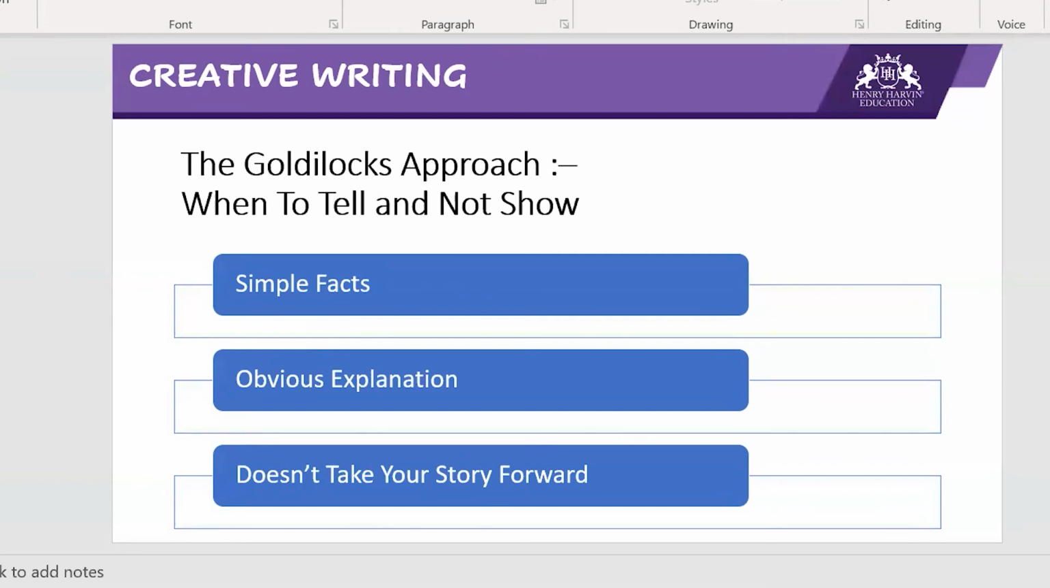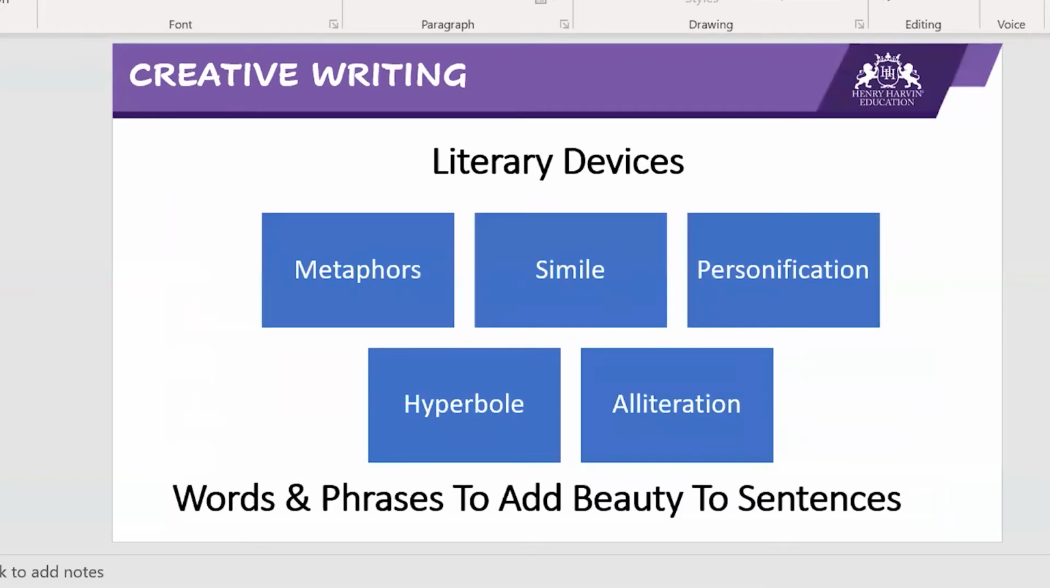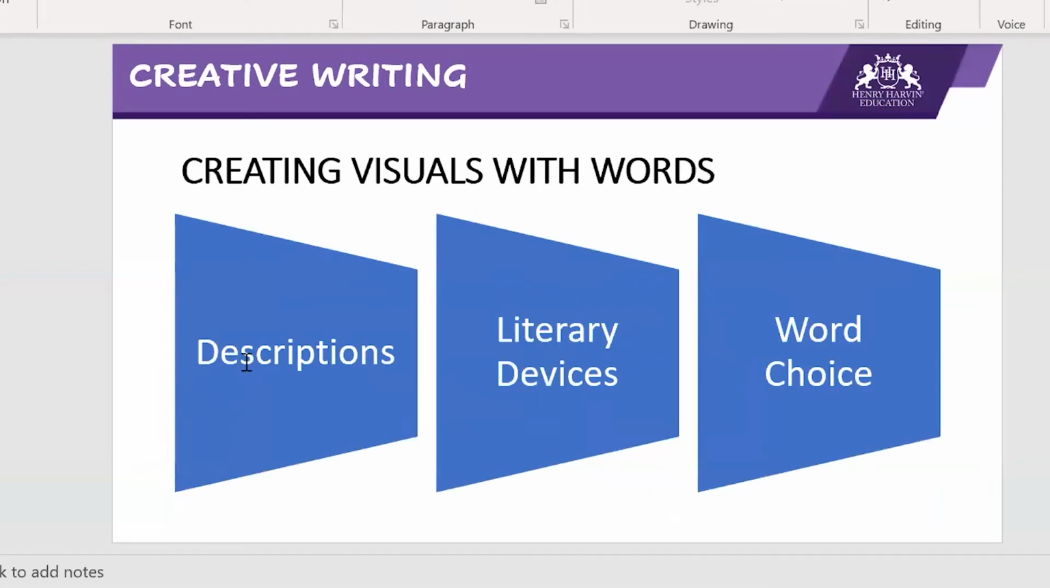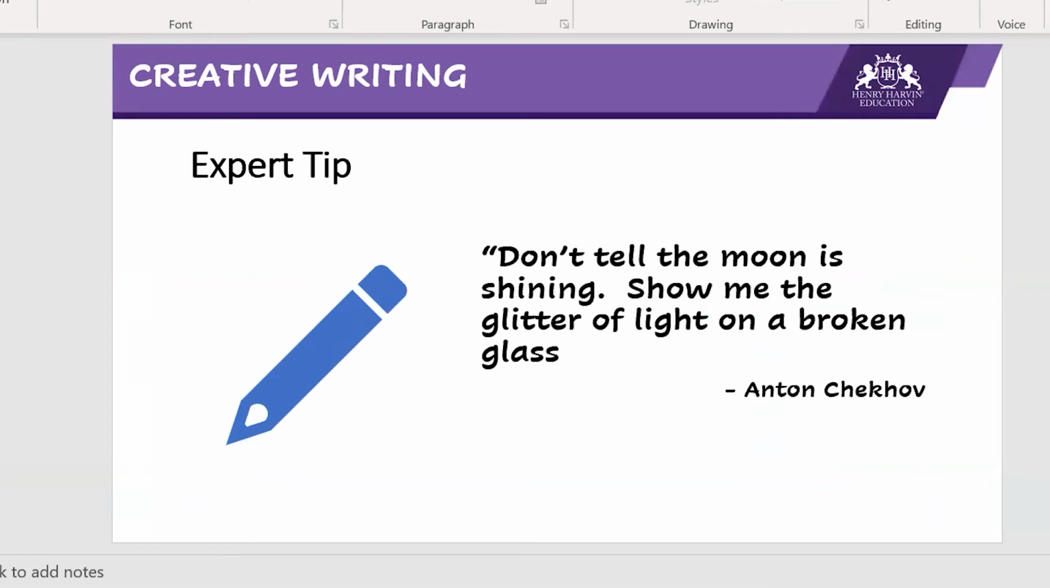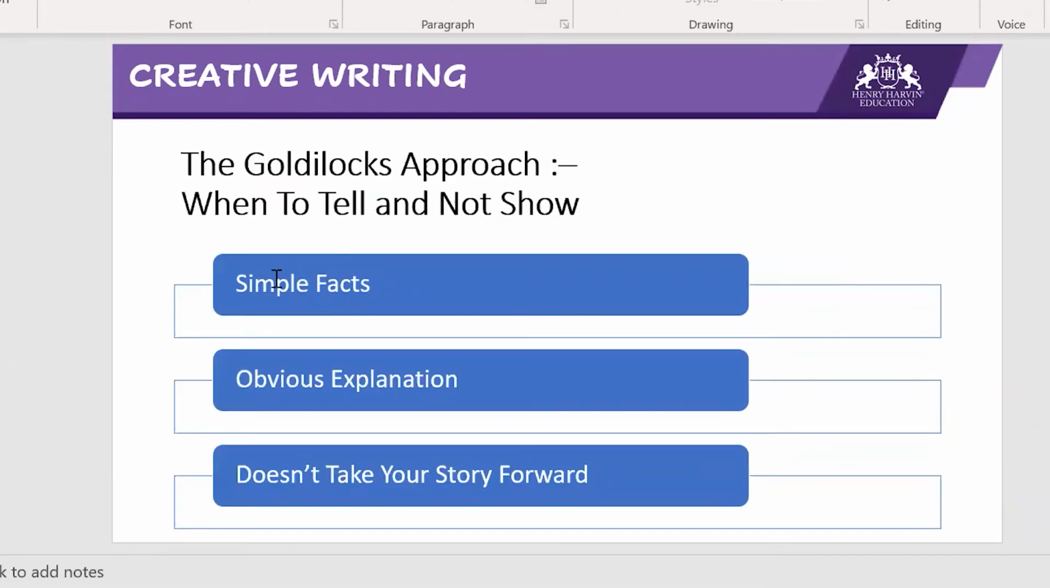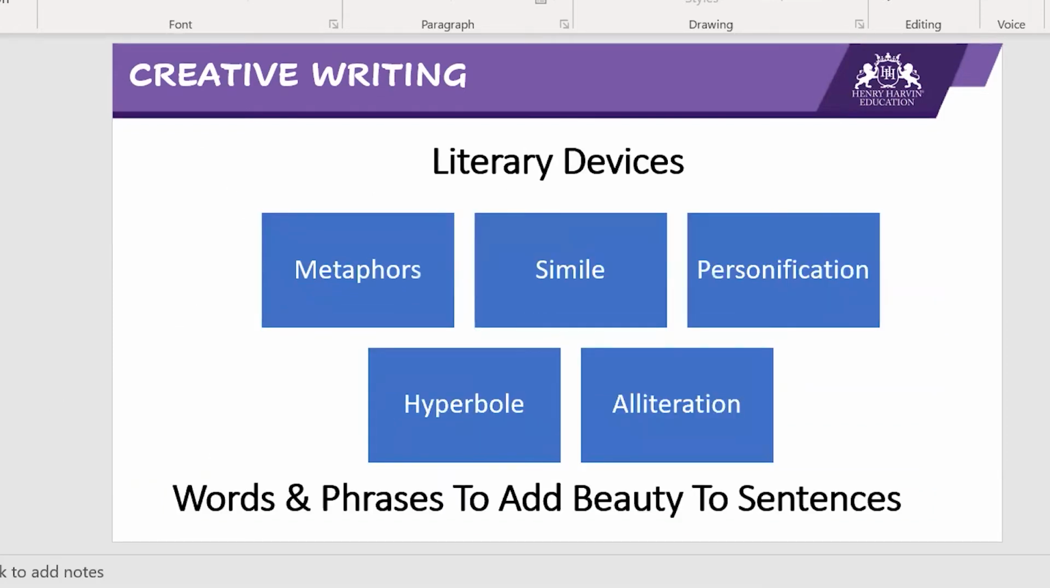Now coming on to the literary devices, we had understood the descriptions, and we had understood what show don't tell is. I have given you a few examples of show don't tell, because it is really, really important. And the next thing is the Goldilocks approach that you should follow, what you should tell and what you should show. So all of that is important.